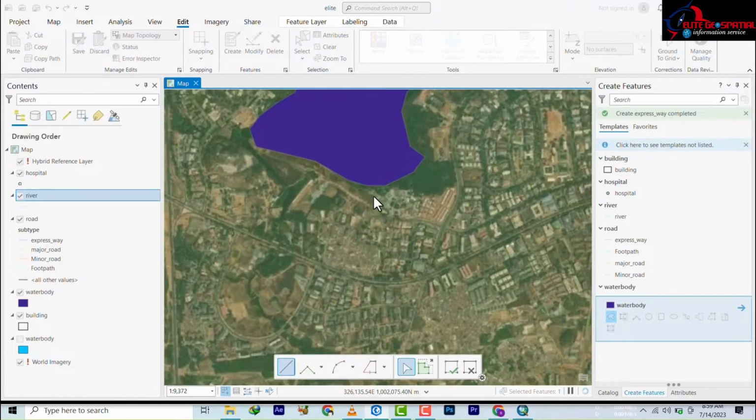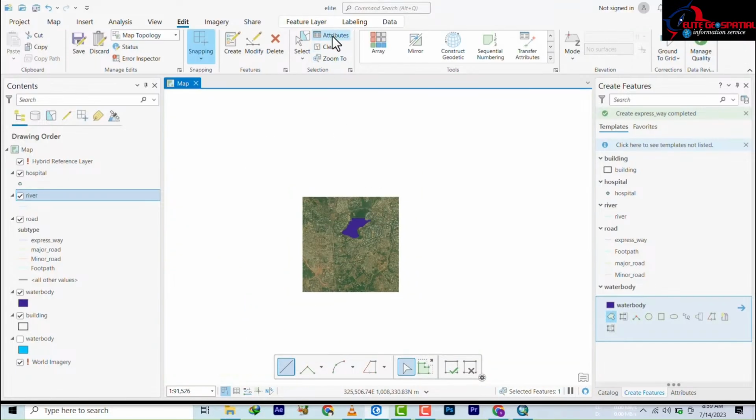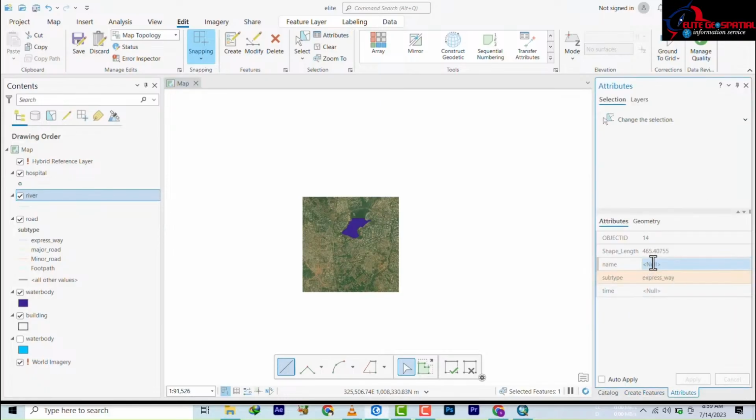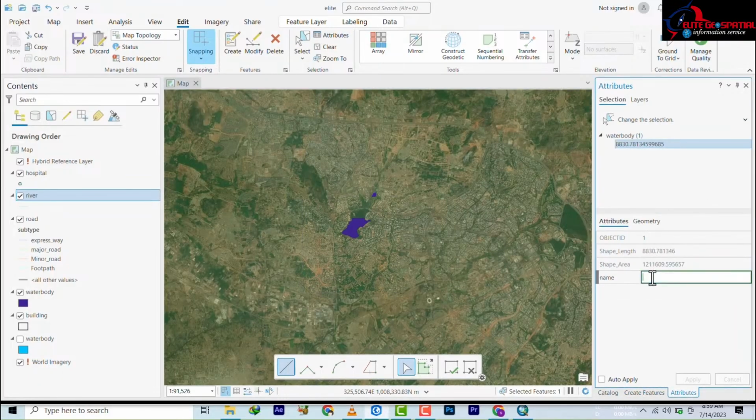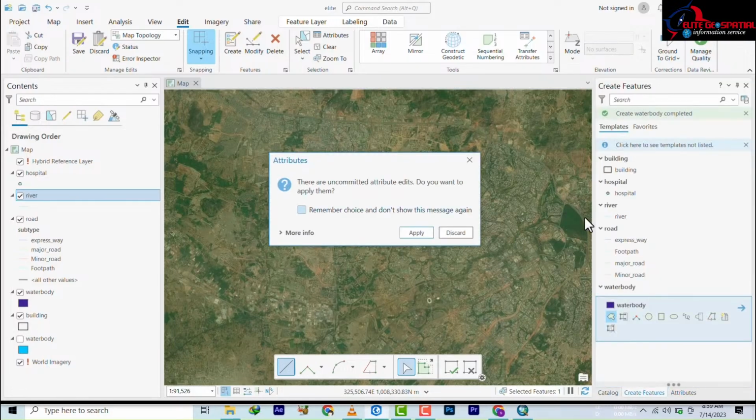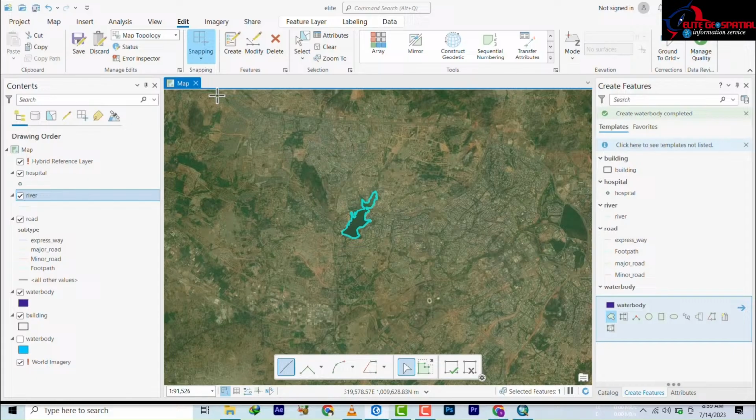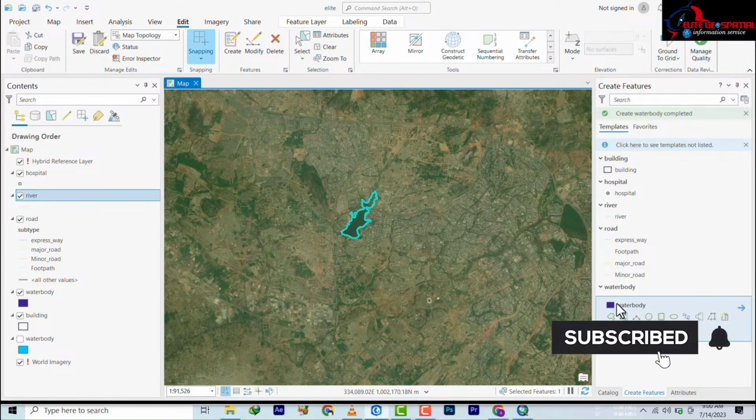So I am done. I'm going to click on attribute, and then it has a name, so I'm going to fill in the name. I'll just say Jabi Lake. I'm not sure yet. Jabi Lake. Alright, then I'll come back to my water body. So I'm done with this.